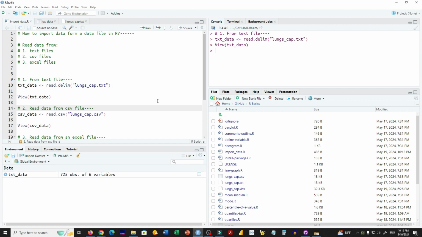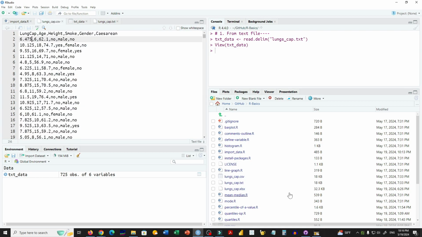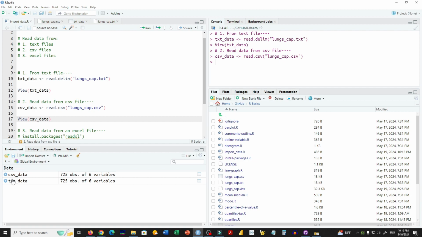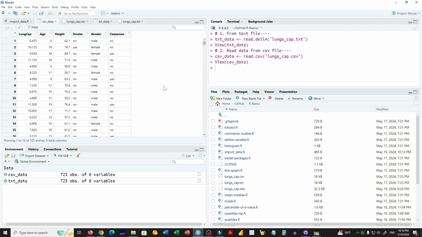Next, in order to import the CSV file, we make sure that this CSV file is in the working directory. Here we can view the file, and here you can see that this is a comma separated value file. Now, in order to import data from a CSV file, we use read.csv function and we write the name of the file along with the extension. We run this and we see that this CSV data is now in our global environment. We can view this data by using the view command.